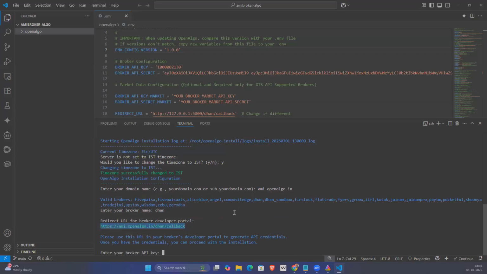Maybe for brokers like Zerodha, Fyers, Upstox, you may have to copy it and then you have to configure your API key and API secret key. In case of Dhan, it is not required. In case of Angel, it is not required. Groww also, it is not required. But certain brokers in their developer portal will be asking for a callback. In that case, you have to use this as a callback, right?